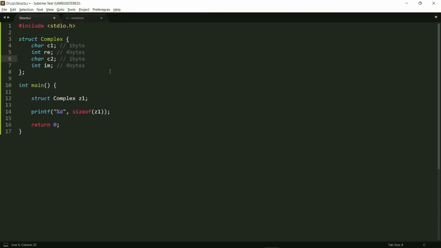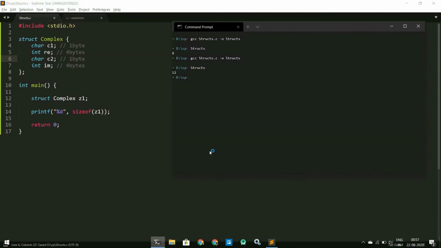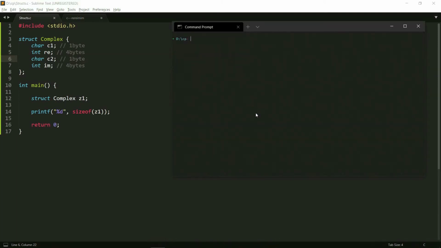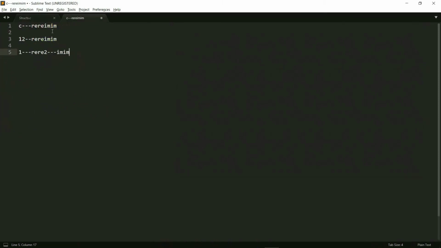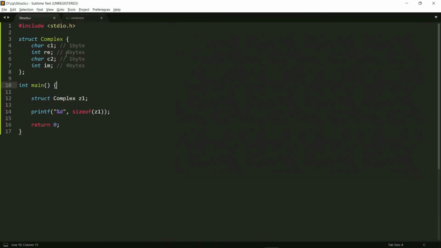So let's just try it and find out which one it actually gives me. So let's go ahead and do this. And as you can see, it gives me the size as 16, which means that within a struct, it's not allowed to rearrange the members. So if I have a char first and then an integer and then another character, it cannot put this character in memory before the integer. It has to follow the same order.